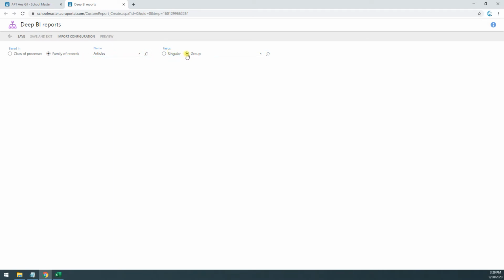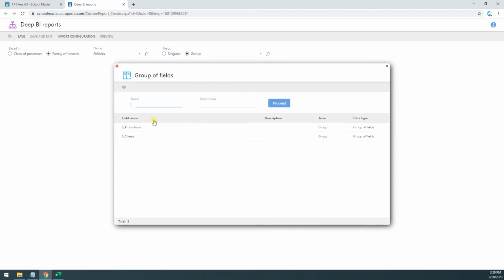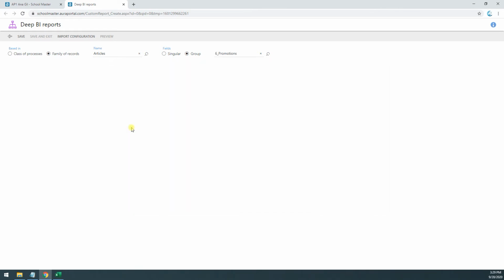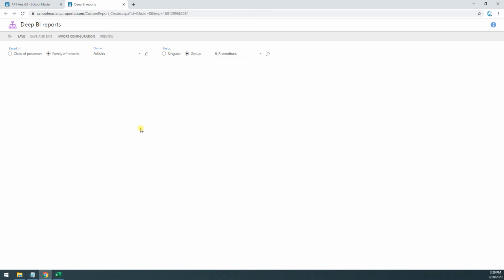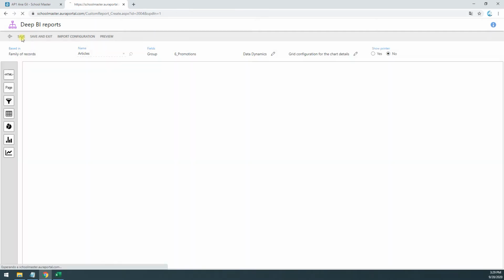In this example, I'm going to select group so we can see how to work with a group of fields. All we have to do is select what group of fields we want. So for example, I'll select this one that's called promotions. A list with all the groups of fields that are being used in the family of articles is going to be displayed, and we have to select one of them. Once we've done this, we can hit the button save.